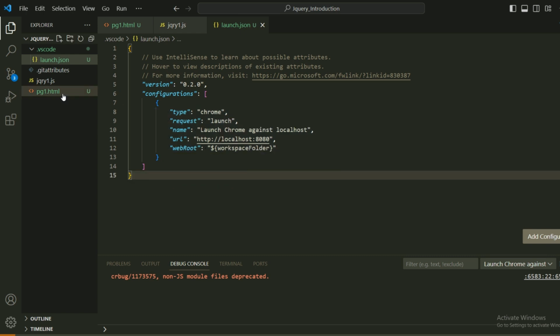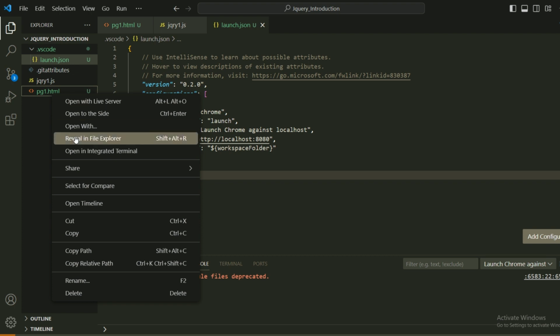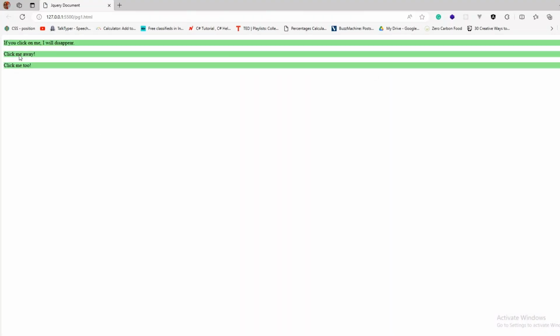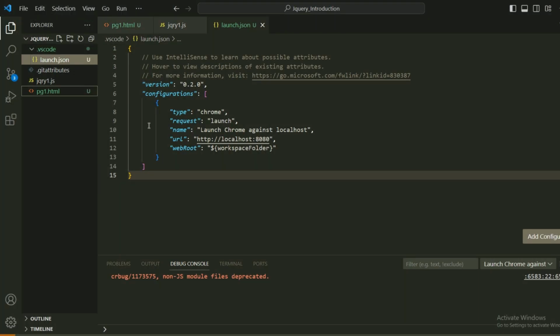So in that case, if you still want to run the program, the best thing is to install Live Server, and then right click on this HTML page, and you see that Open with Live Server will be available in the context menu. Otherwise, if you try to run it any other way, you will get an error. Okay, so that will not work. So this is the way that it works.